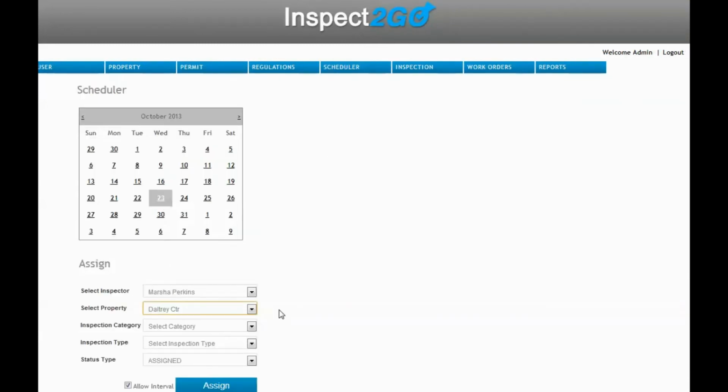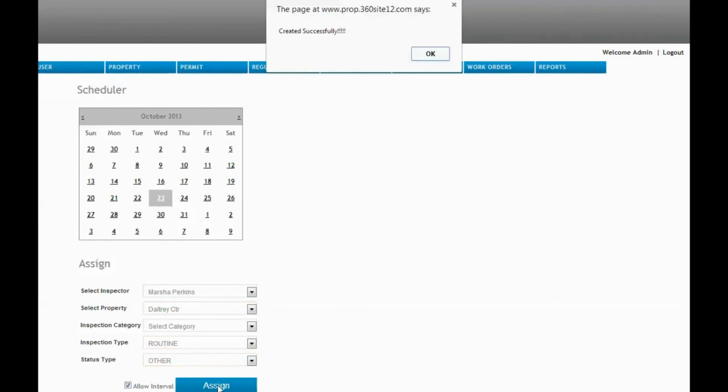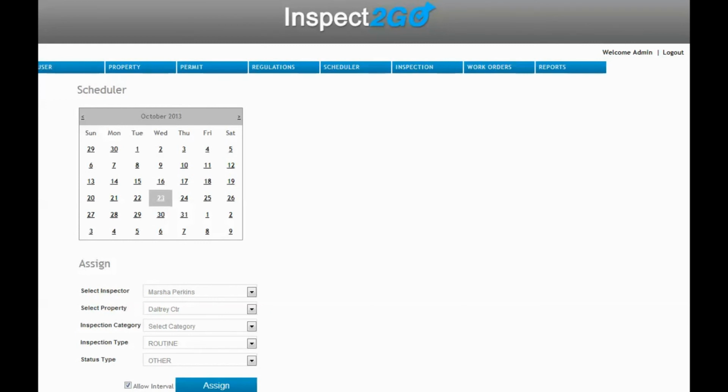Use the scheduler to manage inspections. All functions sync with our mobile applications for Apple and Android devices.